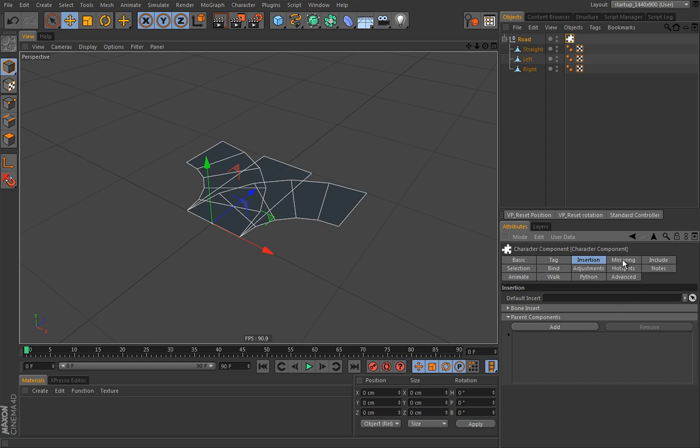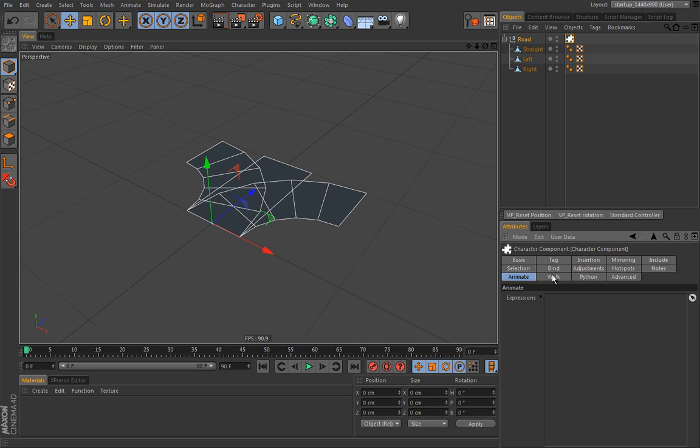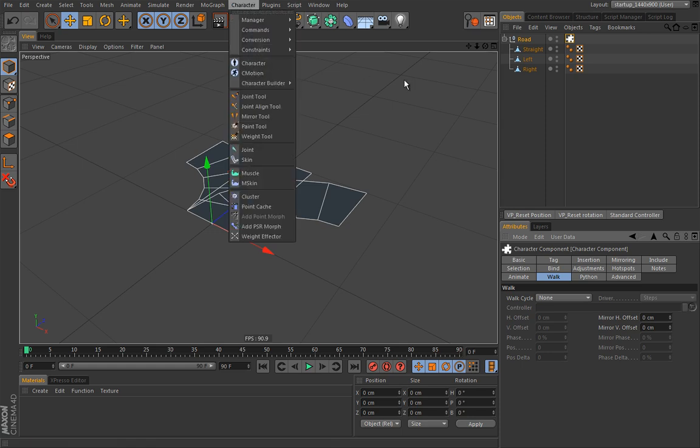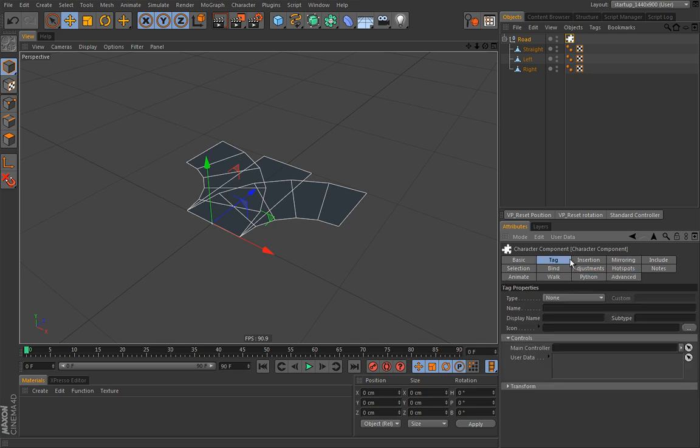Mirroring is pretty much self-explanatory. So this is what you will include, what will happen to selections, what you will bind, what you want to adjust, which will be the hotspots, nodes, and animate what happens via that add walk button we did in the character slash builder object. And of course you can use Python to code something even more complex than what already exists, and there is an advanced tab and stuff like that.